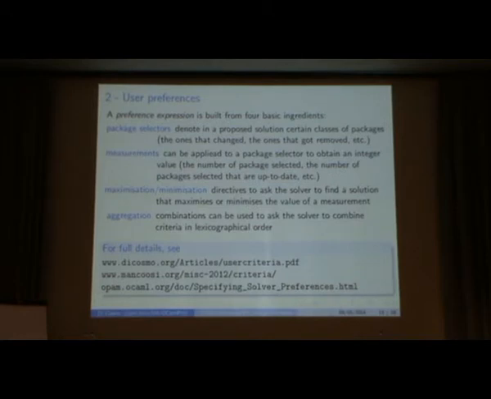Well, a preference expression is something I'm using to tell the solver what I want. So preference expressions have essentially 4 components. The first component is a package selector, which allows me to specify a set of packages that I want to operate on. They have measurements that can be applied to package selectors to obtain an integer value that I can use in an optimization.